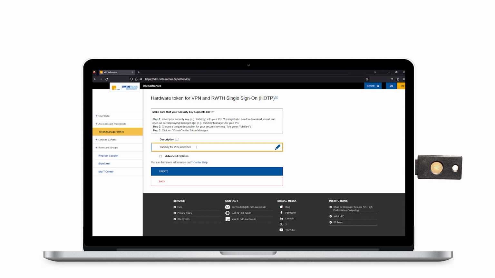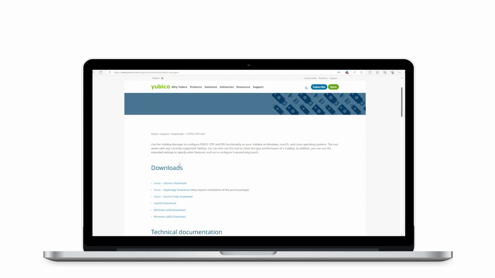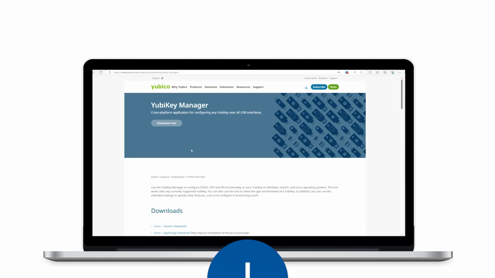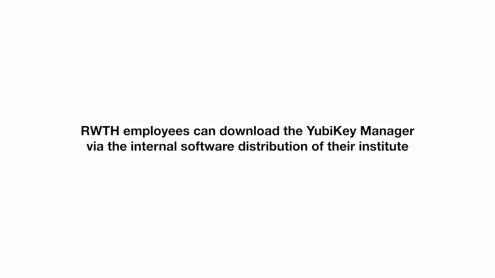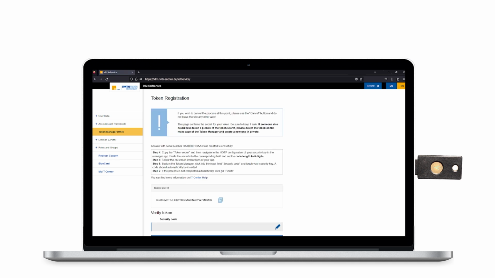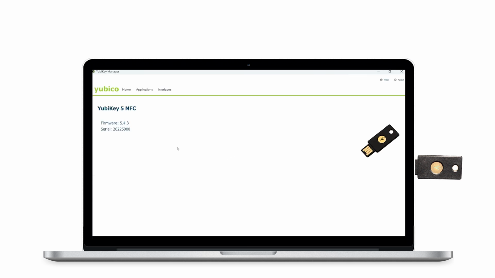To continue, you must download and install a manager app. The YubiKey Manager, for example, is used for this. You can find the link in the video description below. RWTH employees can ask their institute's IT department about a possible download via the institute's internal software distribution. After successfully installing the YubiKey Manager, go back to the Token Manager and click on Create. A new page opens with a token secret. Copy the token secret and then open the previously installed Manager app, in our case, the YubiKey Manager.